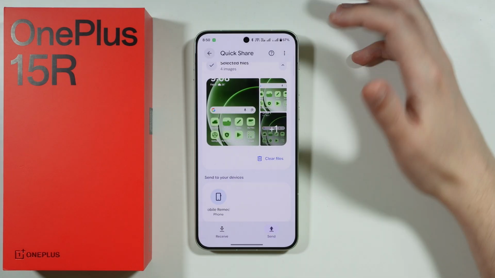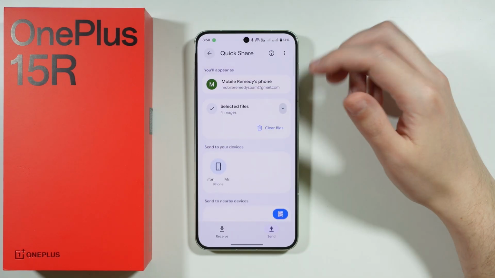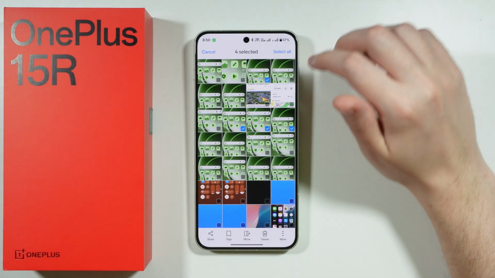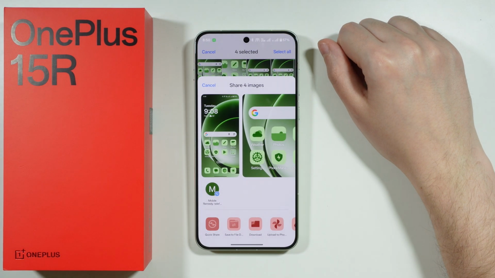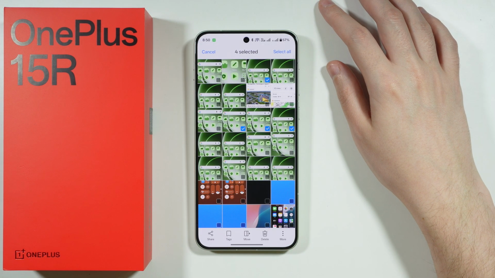And then this might be the more convenient way to select files and transfer them to someone. So you can remember that most of the time you can share files and find the Quick Share option in the share section.